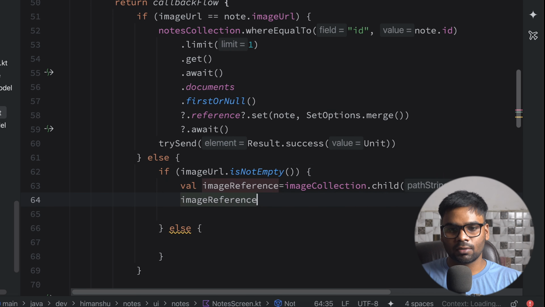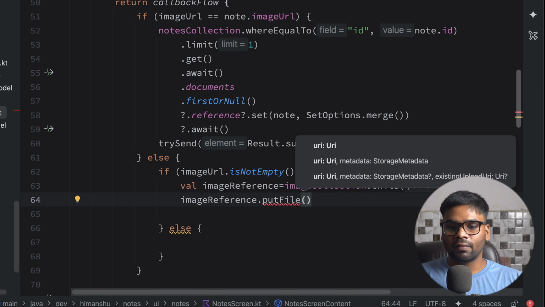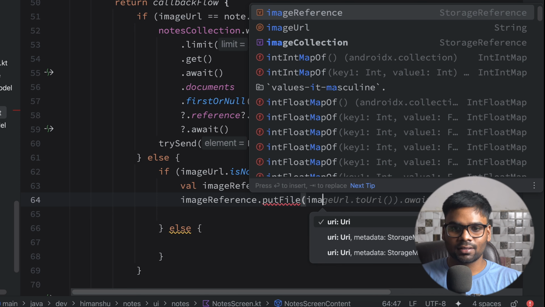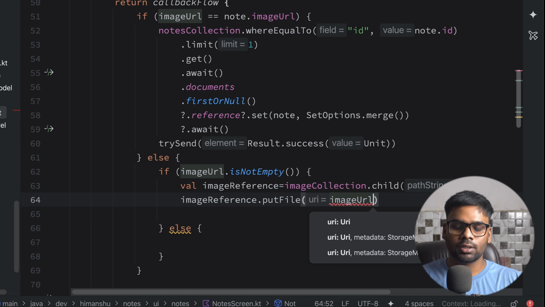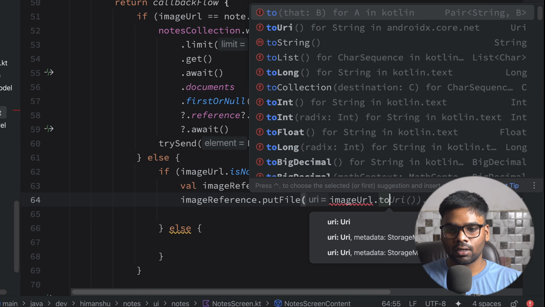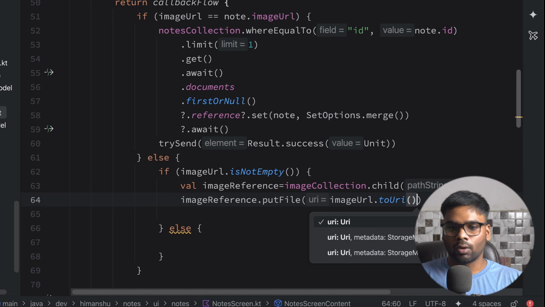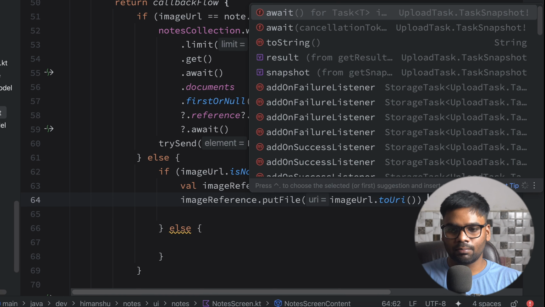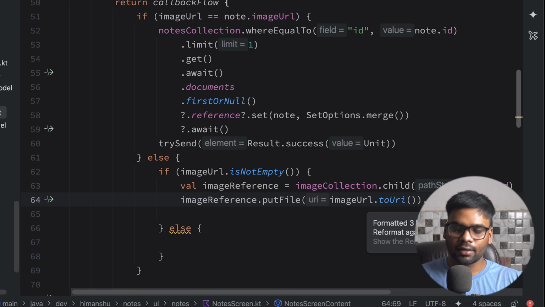Next we'll use this image reference and put a new file. Here we need to pass the new image URI, which we are getting in the form of a parameter. So use the image URL here and convert it into a URI. Okay, so it will simply update your previous image with the new image.